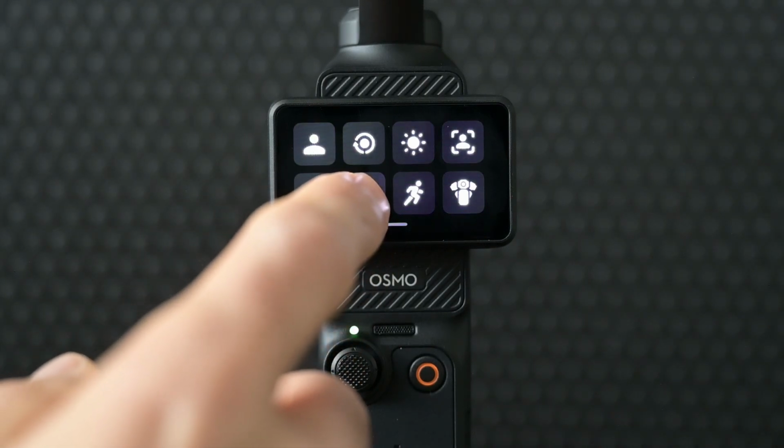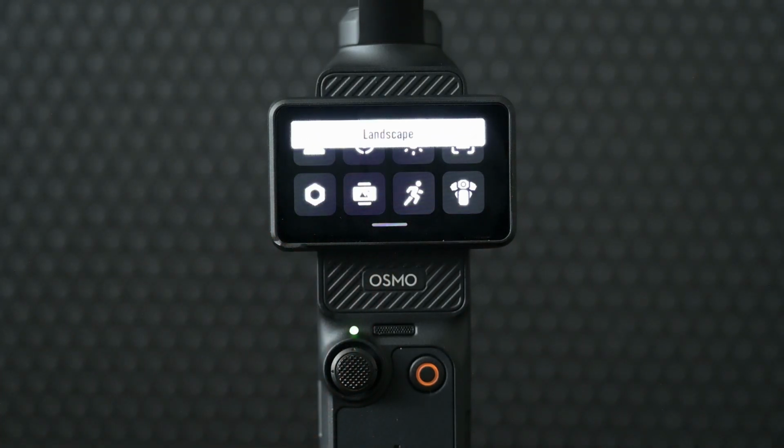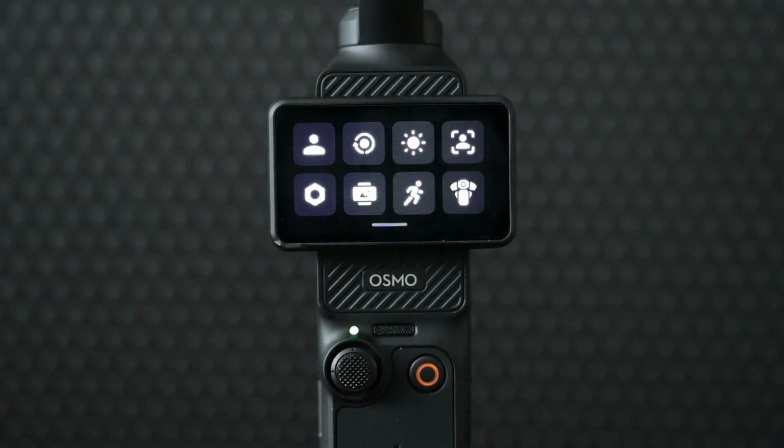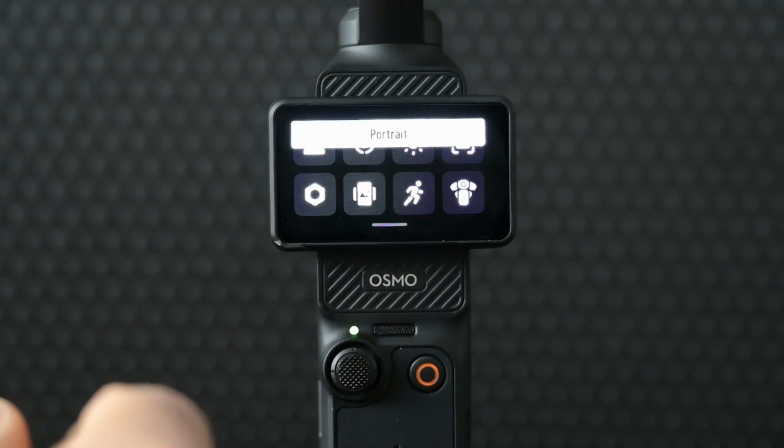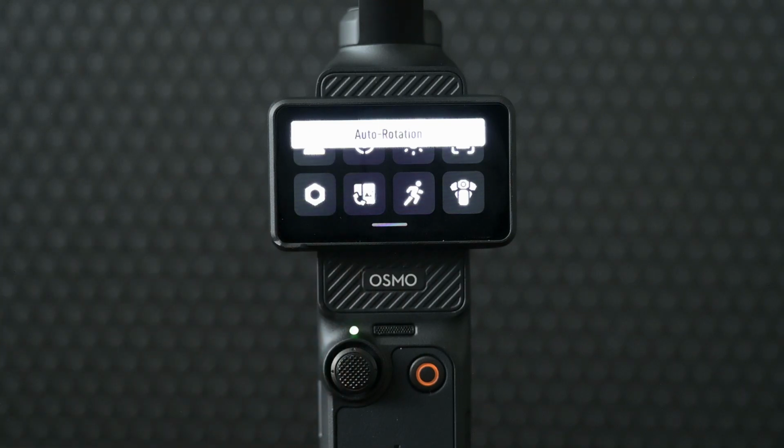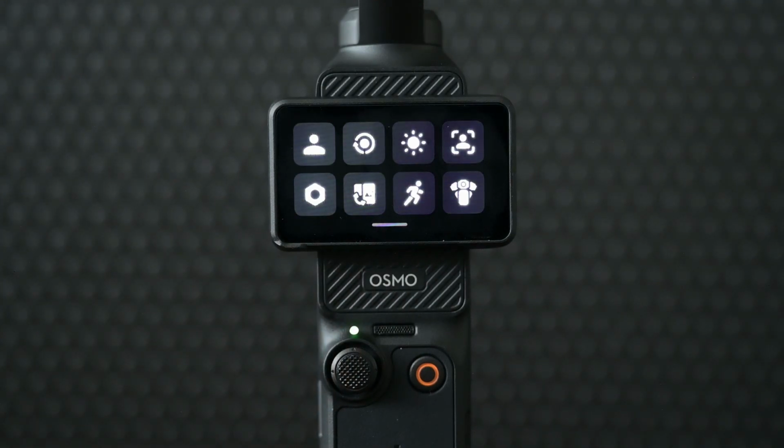Next in the settings here, we can choose our orientation for the camera. So we have landscape, we have portrait mode, or we can choose to let it auto rotate, and that's going to rotate depending on how we flip the screen.